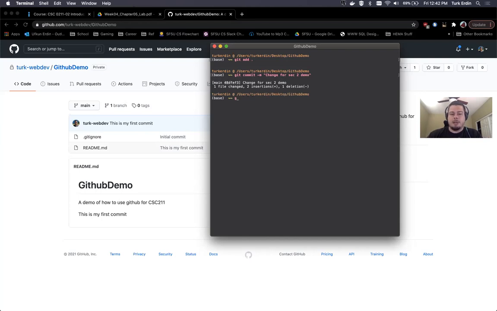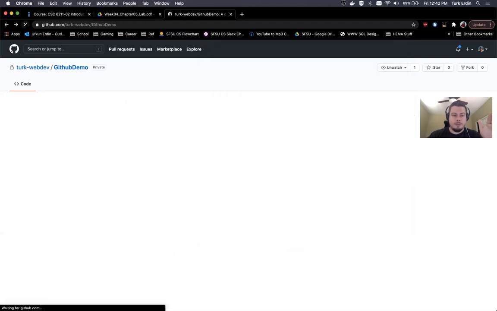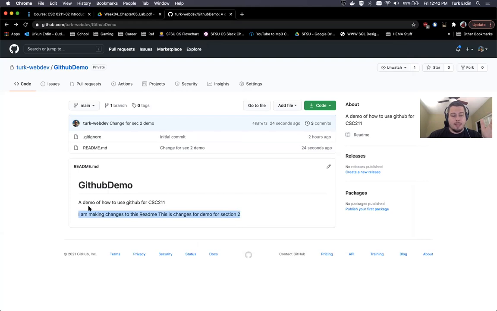And then we say git push. Up until now, all my changes are still local. They're staged locally. They're not pushed to the remote yet. Once I say git push, it's going to run some stuff. Then it's going to say done. And if I refresh my repository, now I see the changes that I put into the README file, right? And we can even see the name of the commit here.